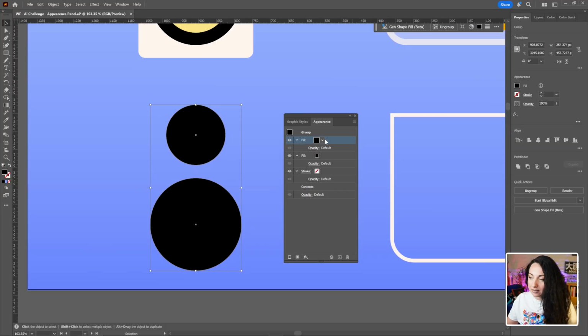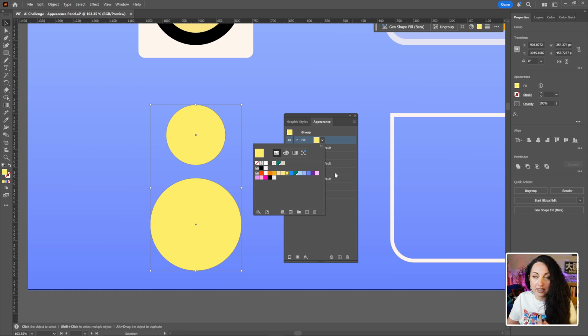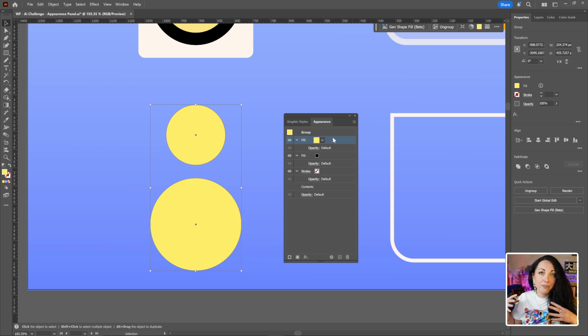So I duplicated the fill. Now, automatically, whenever you duplicate a layer within the Appearance panel, or a fill in this case, it will be placed on top. And I'm going to click on the down-pointing arrow to change its color. I'm just going to give it this yellow color. Now, how do we make this path contract and smaller? Well, we're going to be using one of the normal tools that we would use within Illustrator, which is our path. And let's go ahead and move into the effect.